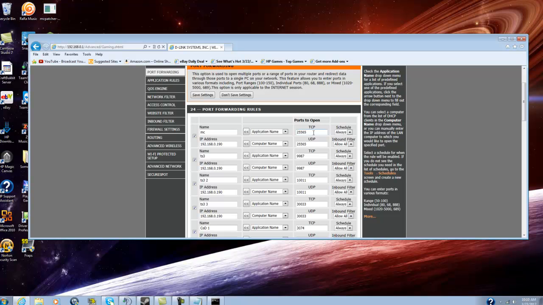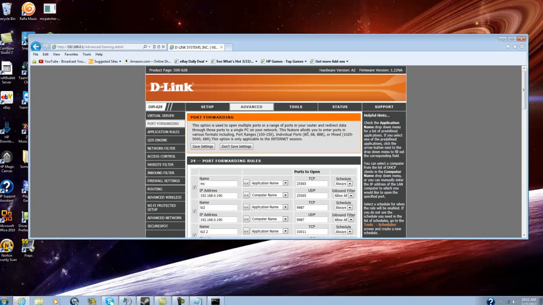Okay? So now that you have that, you type in your IPv4 address, the one we had previously written down. You type that in there, and then you put the 25565 again. TCP and UDP are required for Minecraft server hosting, and some routers will allow you to do them both at once instead of having to do it twice, but not all of them do. Depending on your router, if you got lucky, you can do both at once. But mine, I had to do it twice.